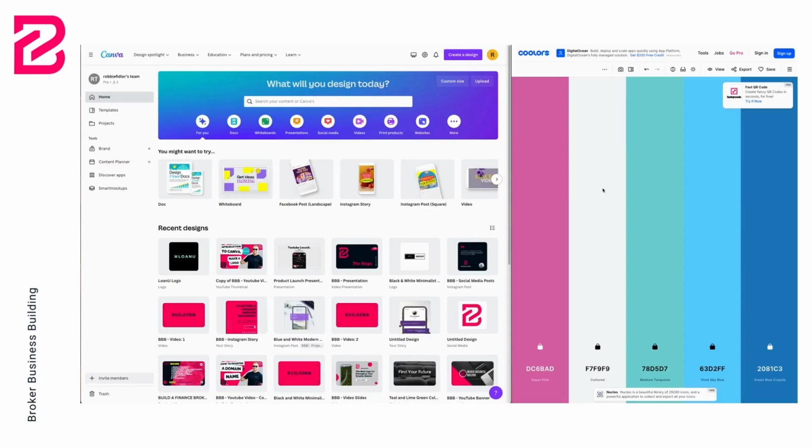I've put both the Coolors site and Canva side by side here so you can see exactly what we're doing. Essentially we want to bring our color palette into Canva so that we can apply it to our logo and various other things, including building social content, posts, branding, business cards, website design, all that sort of stuff.